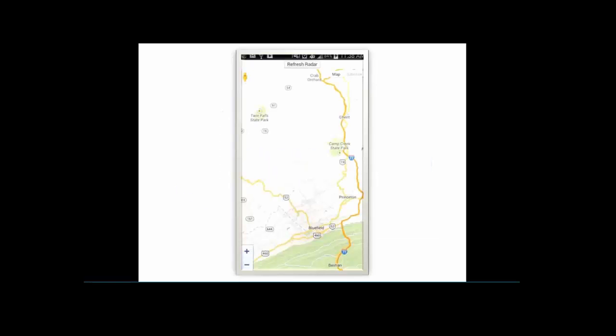So anyway, this is what the app looks like when it loads up regularly. It's nothing too fancy. There's a Google Map that takes up most of the screen and a button that starts the entire process to refresh the radar.